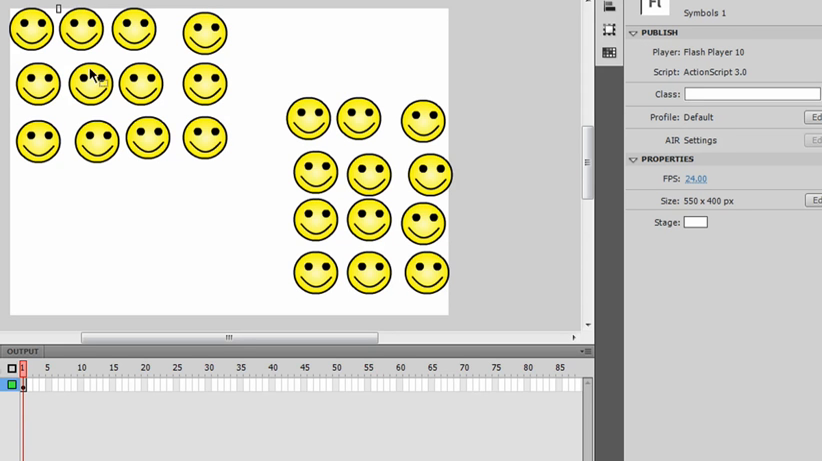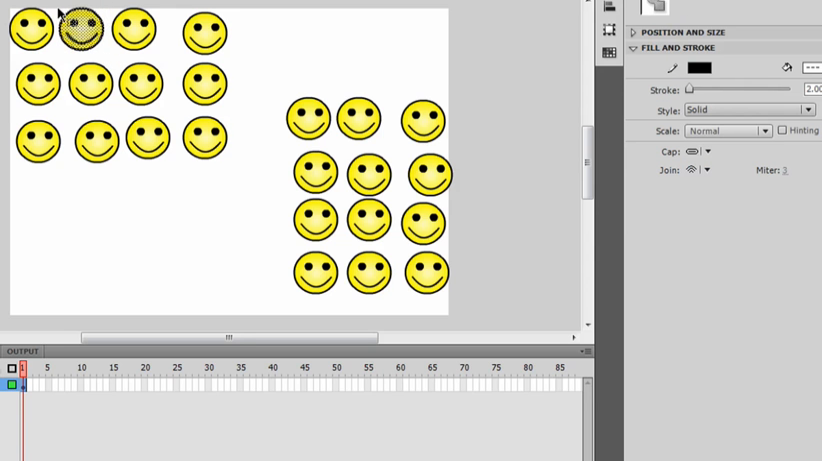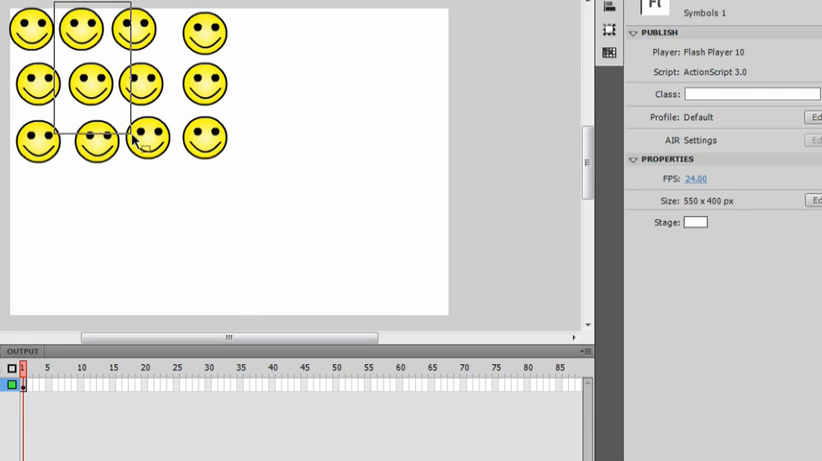Now, let's say that you wanted to have just one of these images saved once, and then just let Flash copy it over and over again without actually repeating the image. What do I mean by this? Let's delete all the smiley faces. So I'm going to delete all except one.